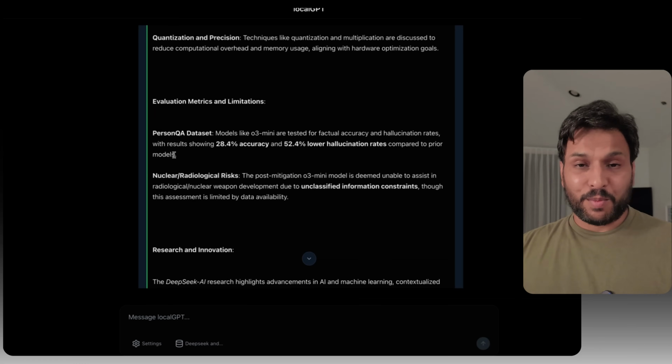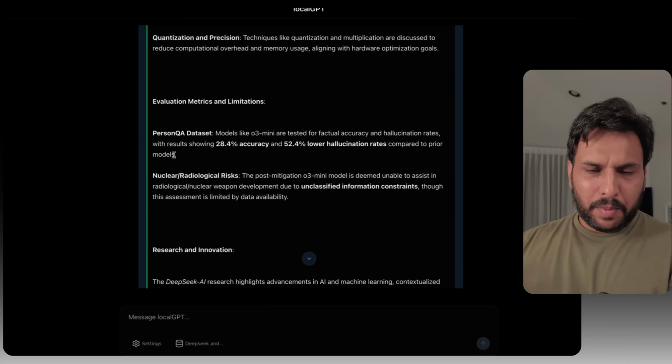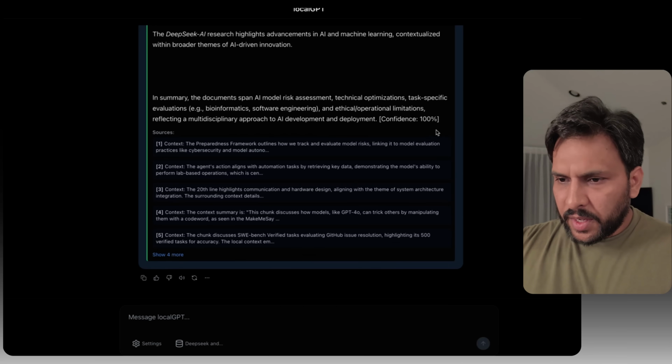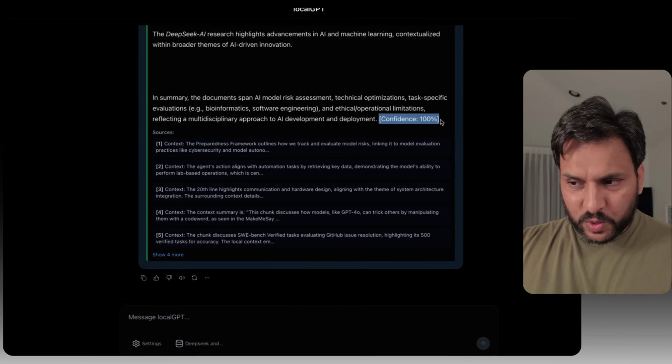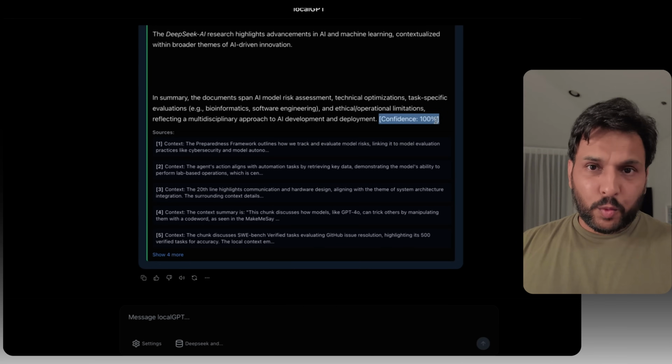And that's why I'm calling it a preview version. It's not going to be on the main branch, but I'll show you the specific branch for this new version. Now, by default, you are going to also see a confidence score with the answers.